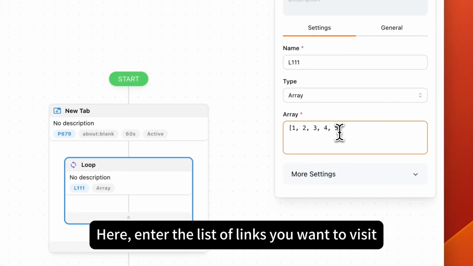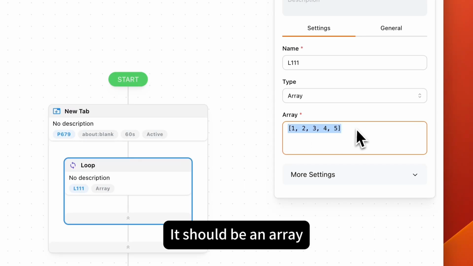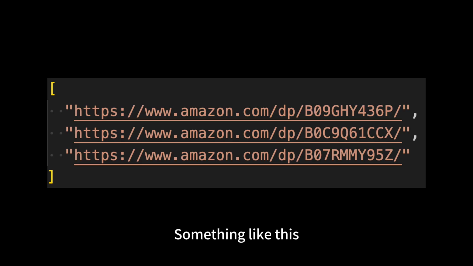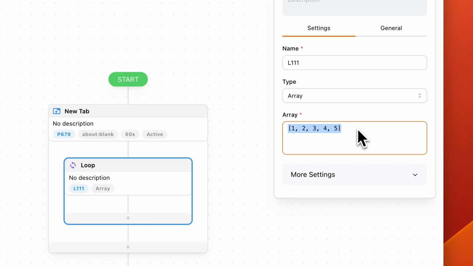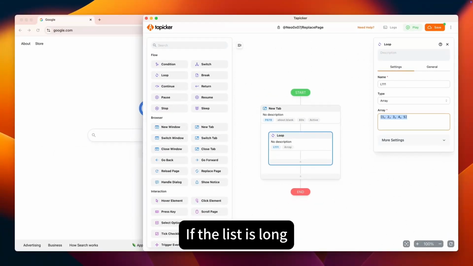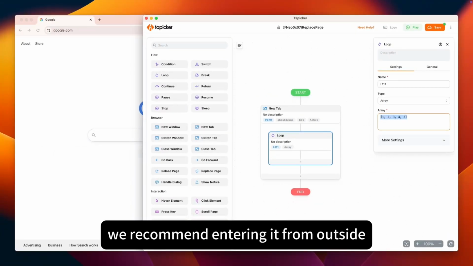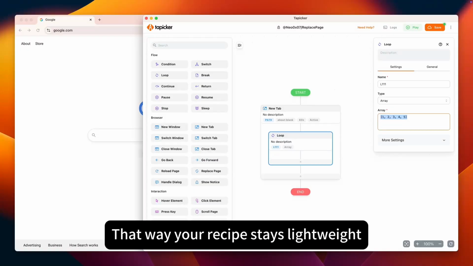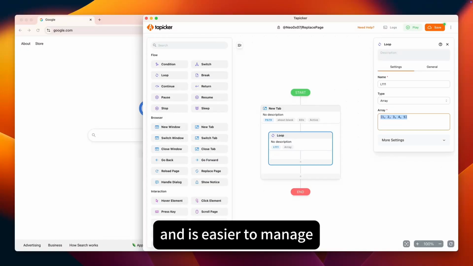Here, enter the list of links you want to visit. It should be an array, something like this. If the list is long, we recommend entering it from outside. That way your recipe stays lightweight and is easier to manage.